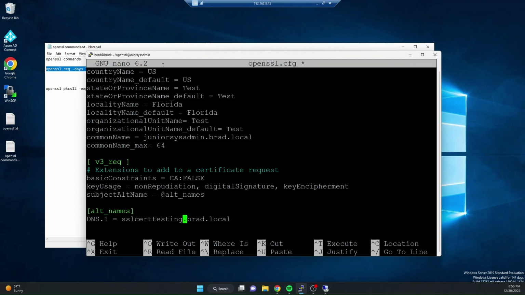And then our DNS name is going to be junior sysadmin. And if we have another name we wanted to put on here, we could do DNS.2 equals, and then whatever that other host name is. For Chrome to recognize a site as secure, HTTPS, it has to have a subject alternative name. If it doesn't, it's not going to recognize the site as being secure.